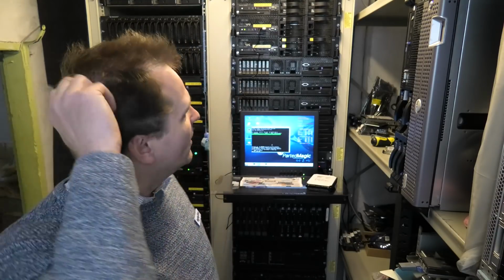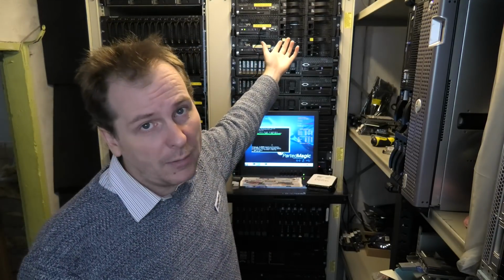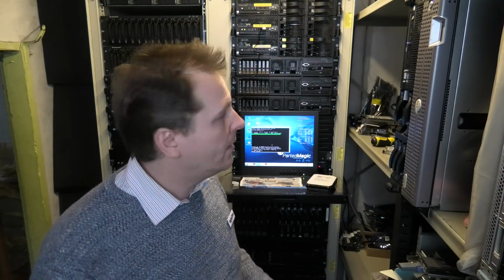So, we are going to try something. I have this awesome IBM / Lenovo X3650 Model 1 with a RAID controller. It's the M5015. And just for fun, let's take those two drives and put them in and see what the RAID controller says.